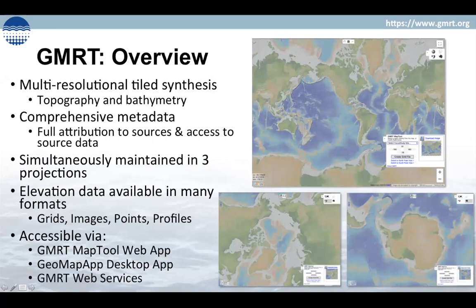So just to get started, GMRT, the Global Multi-Resolution Topography Synthesis, is a multi-resolutional synthesis of both bathymetry and topography. It is global in extent, hence its name. As part of this infrastructure that we've established, we manage comprehensive metadata to ensure that we provide full attribution to sources of the data that we're bringing together, as well as access to that source data.